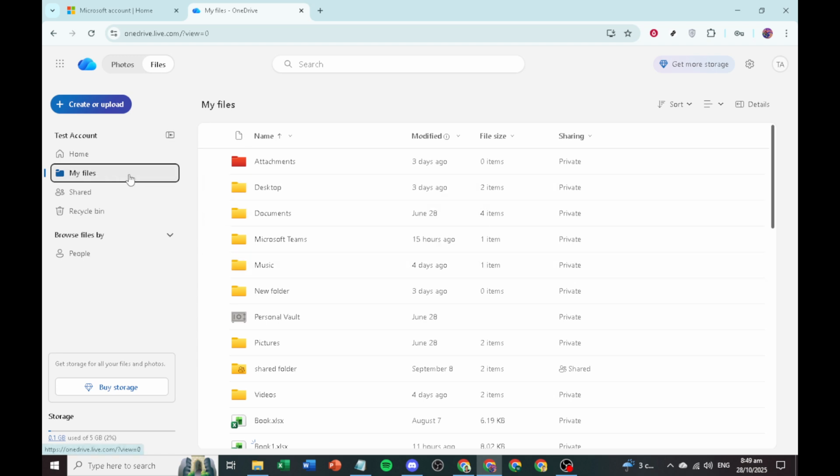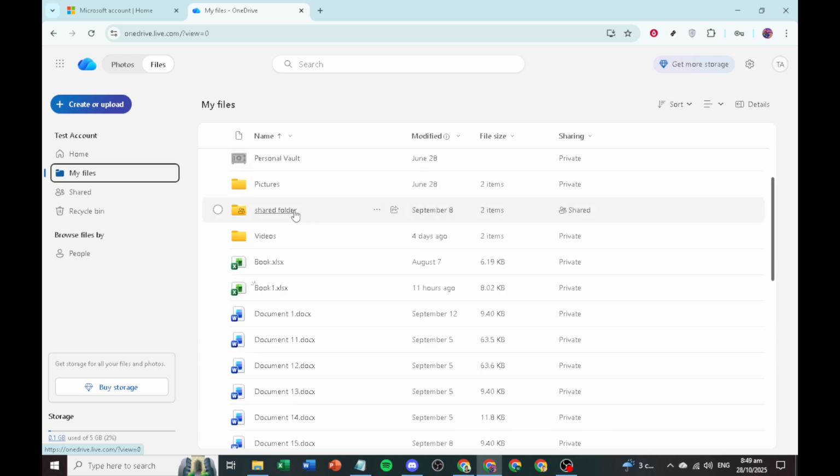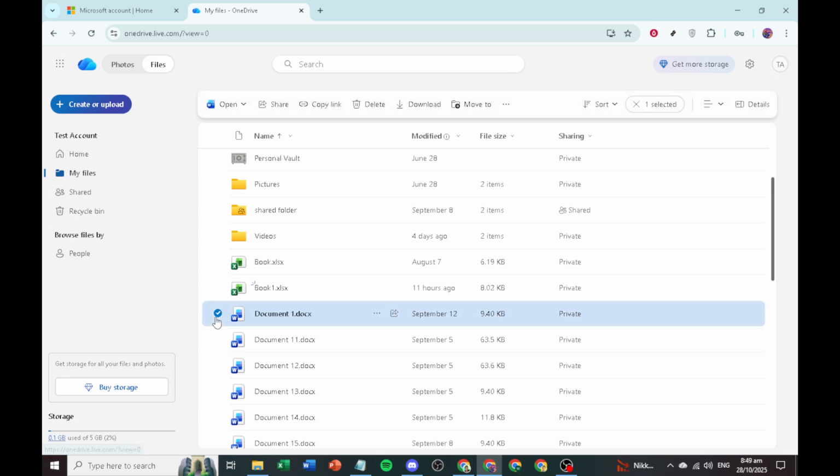Once in OneDrive, you'll want to locate and click on My Files to view all the documents you've stored. Navigate through your folders to find the Word document you wish to convert. If you haven't uploaded it yet, you can simply drag and drop your file into OneDrive. After locating your document, select it by clicking on it. This brings you several options, and you'll want to open the document in the Word app online. This ensures that you have access to the full range of Word's online functionalities directly within your browser.